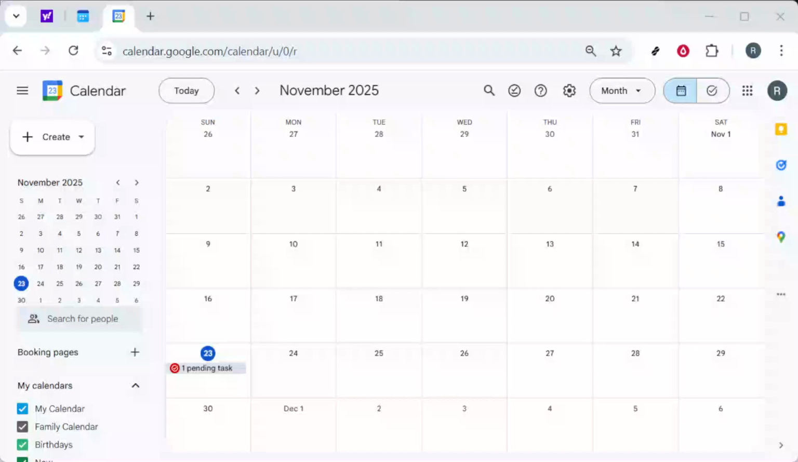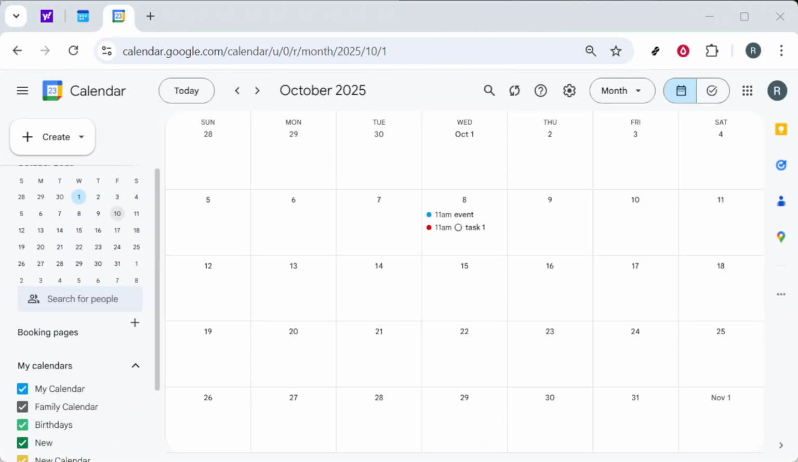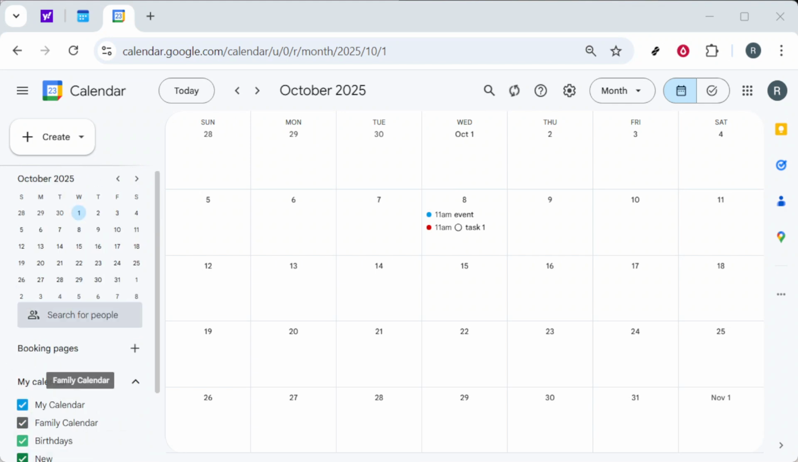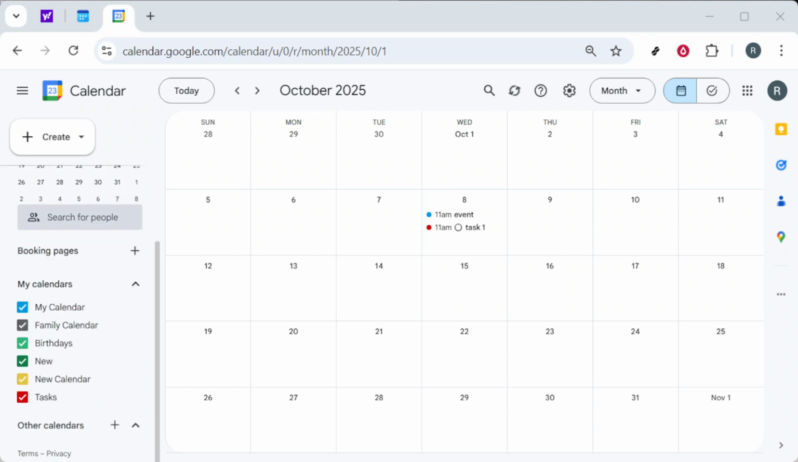In today's video, I'm going to teach you how to add Google Calendar in Outlook. By the end, you'll see your Google events right inside Outlook, so everything lives in one place without manual copying. Start by opening Google Calendar in your browser and signing in.